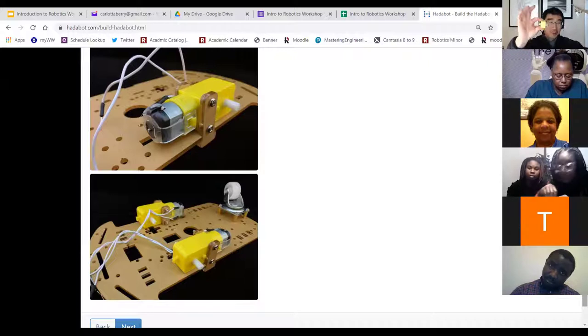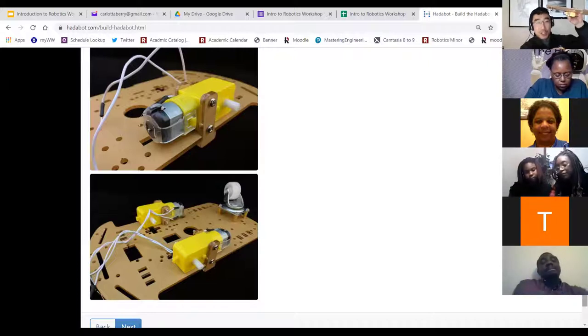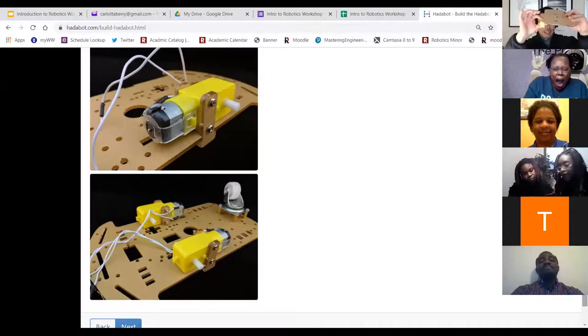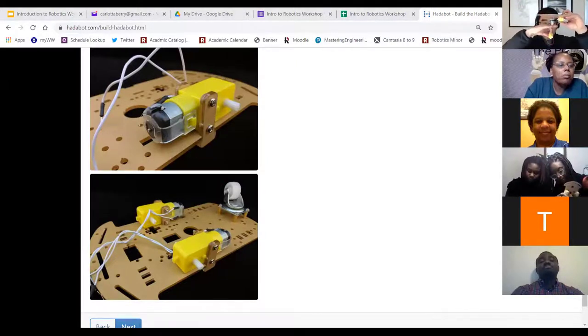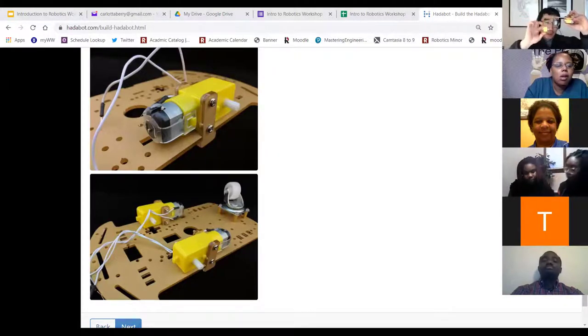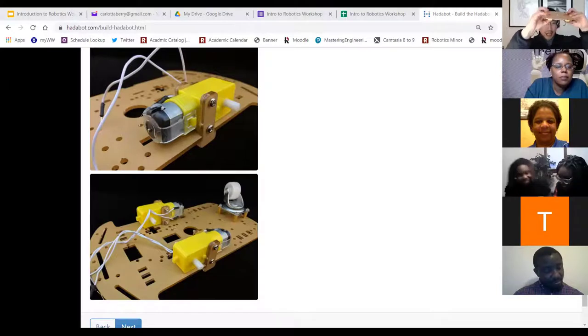Grab the other motor. Same thing. I'm going to help you orient it, but then you're going to basically follow the same steps as what you did with the left motor for the right side. It's just a mirror image with the Hadabot on the ground, or sort of virtually on the ground. The motor silver part is pointed towards you. The yellow part, the geared box, which is inside the yellow encasing here, is pointed toward the front. Eyeball the placement of it and hold it in place.